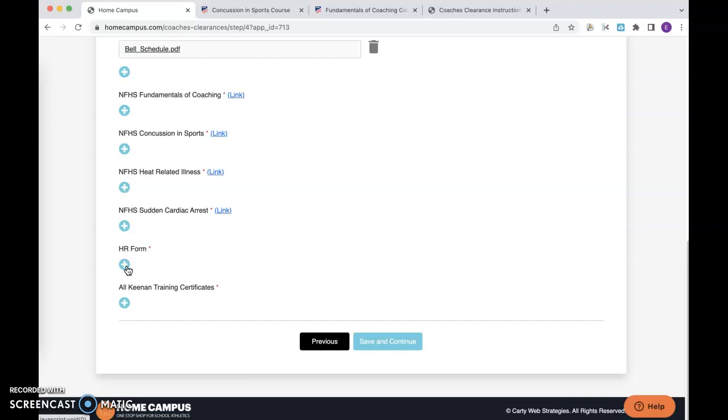You will need to physically or wet sign with a pen, blue or black ink, everywhere that it requires a signature or your initials, and you will need to upload that here. If you have trouble uploading anything, you can always send it to me. Just let me know, and I can upload it for you.